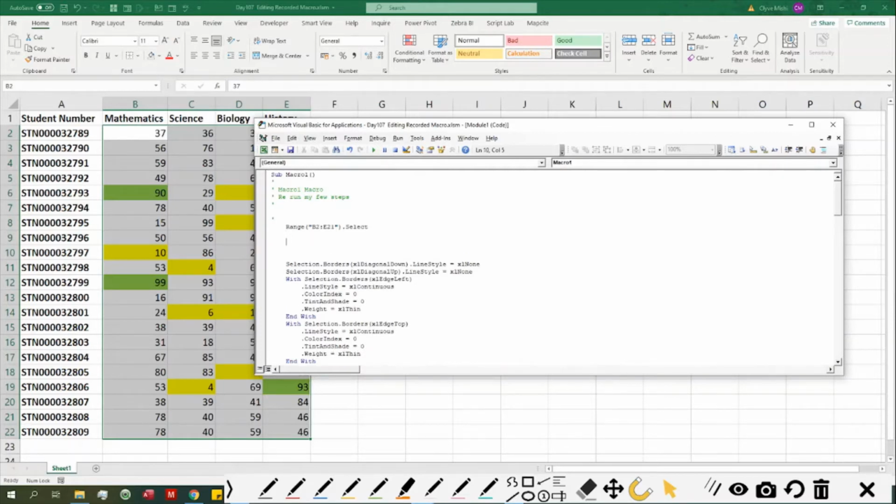So let's do this. I would say Range, let me just copy this. Let me copy as it is and comment out this part, so that if I need it, I can come back and get it. So I'm just going to select one cell. All right, let's see what it does. It should select this one cell. Okay, cool. So you can see it's selecting this one cell.